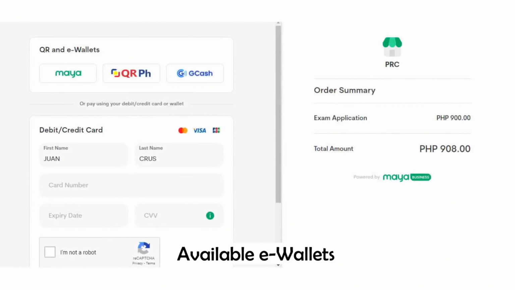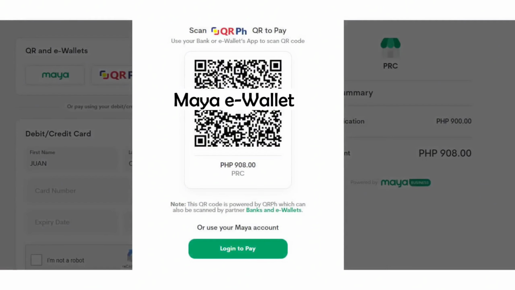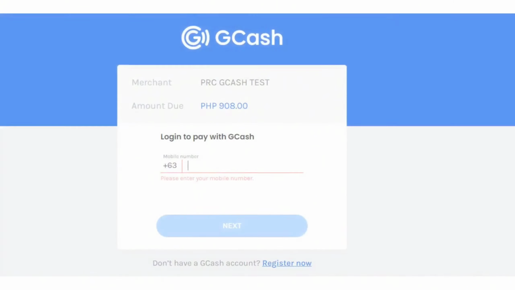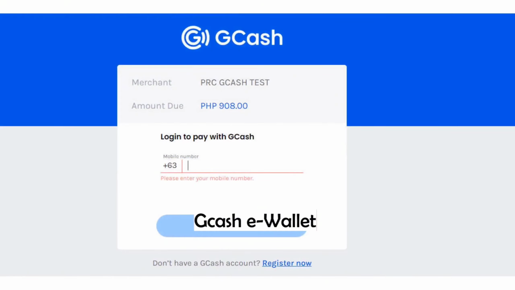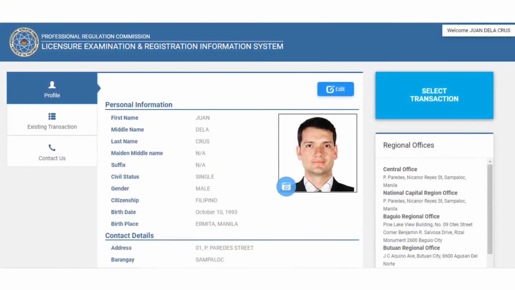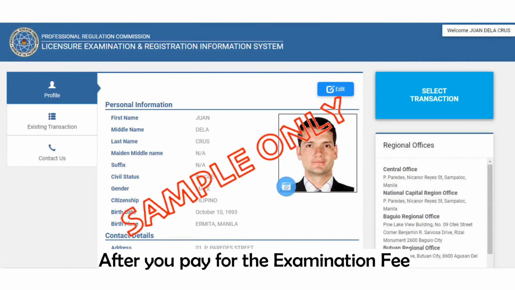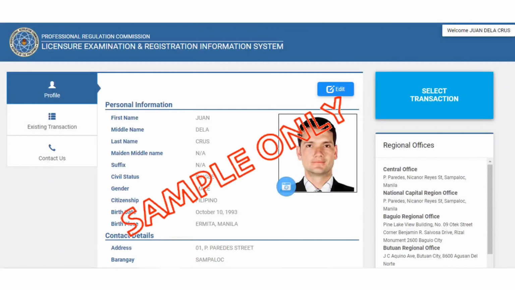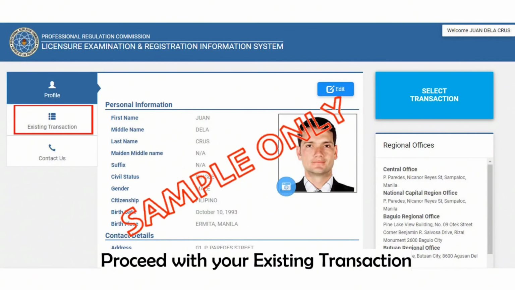Here you can choose the different available online e-wallets. This will pop out if you choose the Maya e-wallet. This will pop out if you choose the Cash e-wallet. After you have successfully paid for the examination fee using the online payment system, you may now proceed with your existing transaction to check your appointment details.